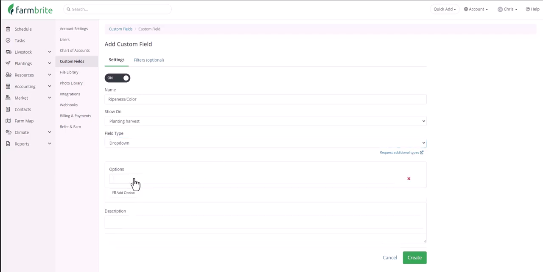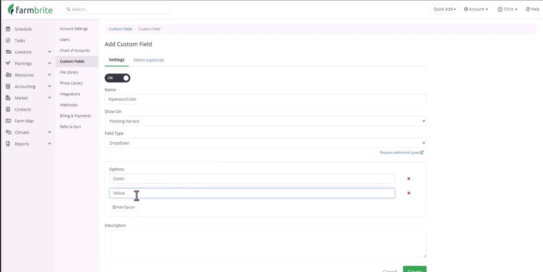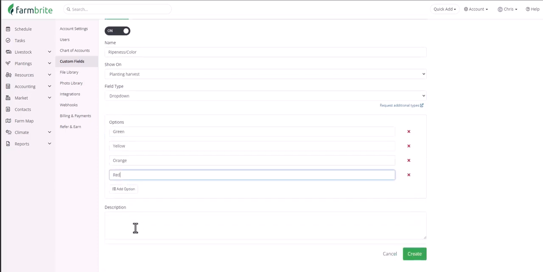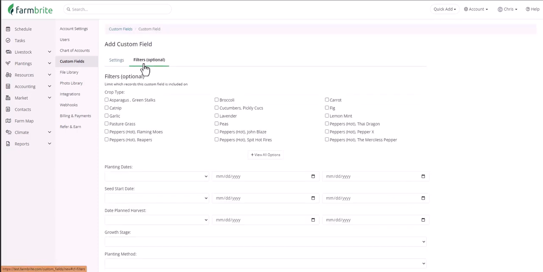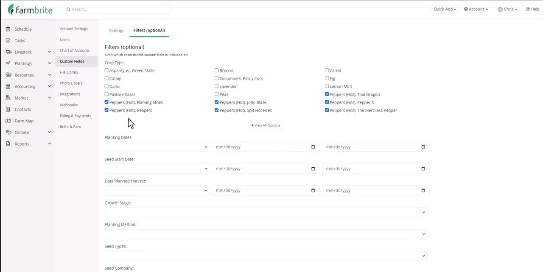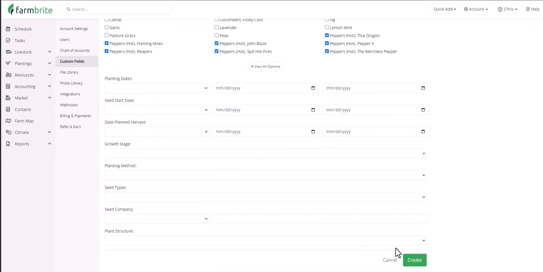We can then add the options here and supply a description if we need. We can also optionally filter this custom field so that it only shows on certain record types. We've already indicated that it is specific to plant harvests, but maybe it only applies to certain types of crops. Those options are probably applicable to our peppers, but maybe we don't need to see this field on our pasture grass for our hay or our garlic harvests. You can set many other filters and then save.